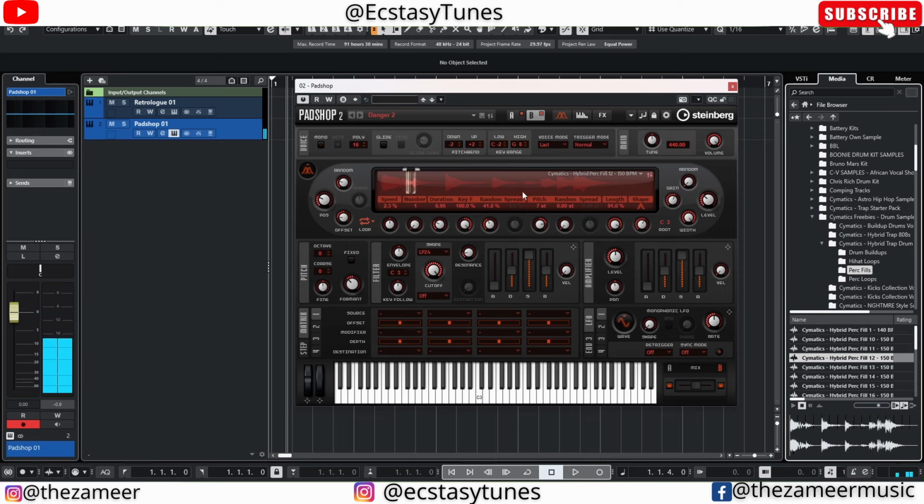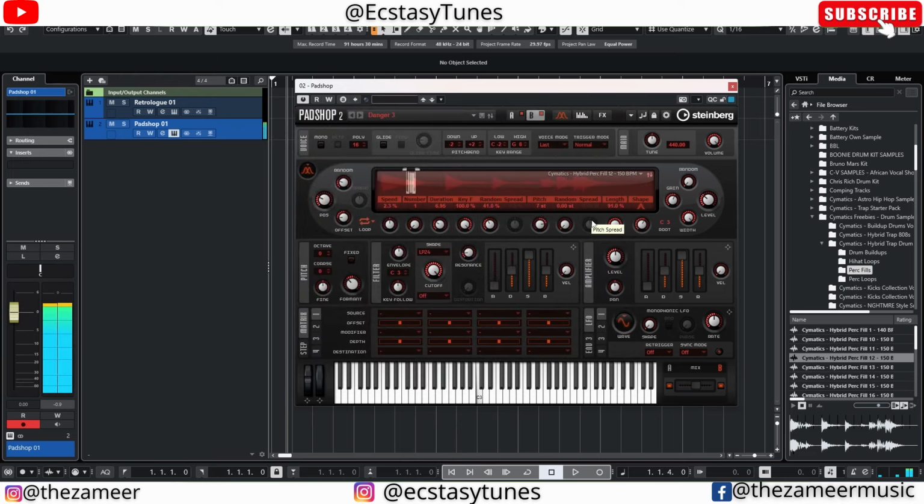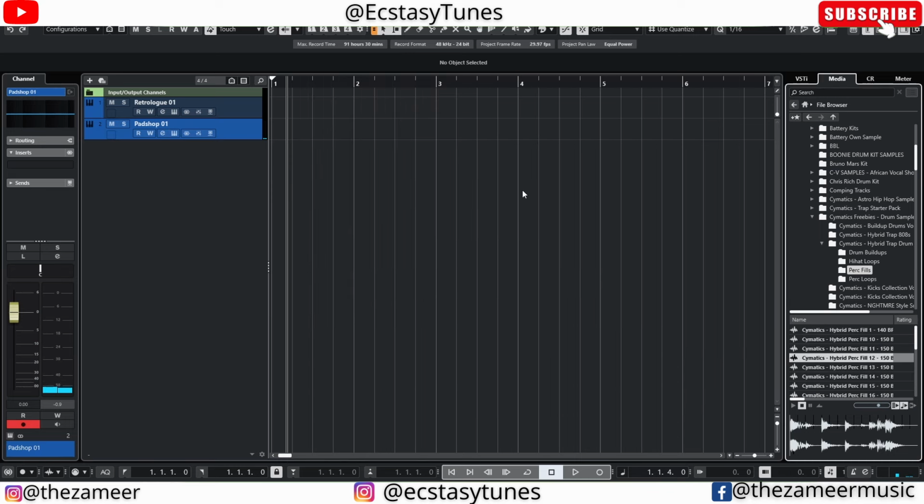Right, it sounds really good, right? So if I like this sound now, I can go ahead and click on this and I'm going to save this to Danger 3, for instance, right? Let's save it inside film score. Okay. It sounds really amazing. So Patshop is the next plugin that I use every single day for my music production.